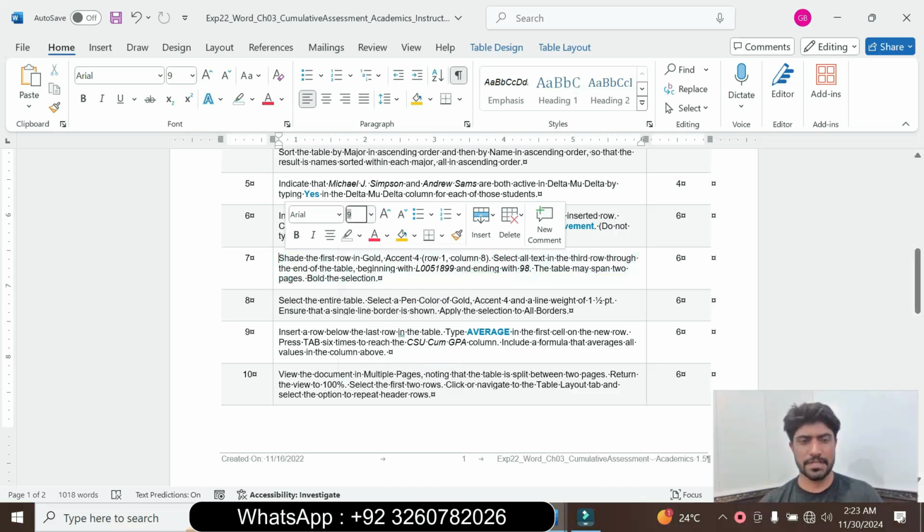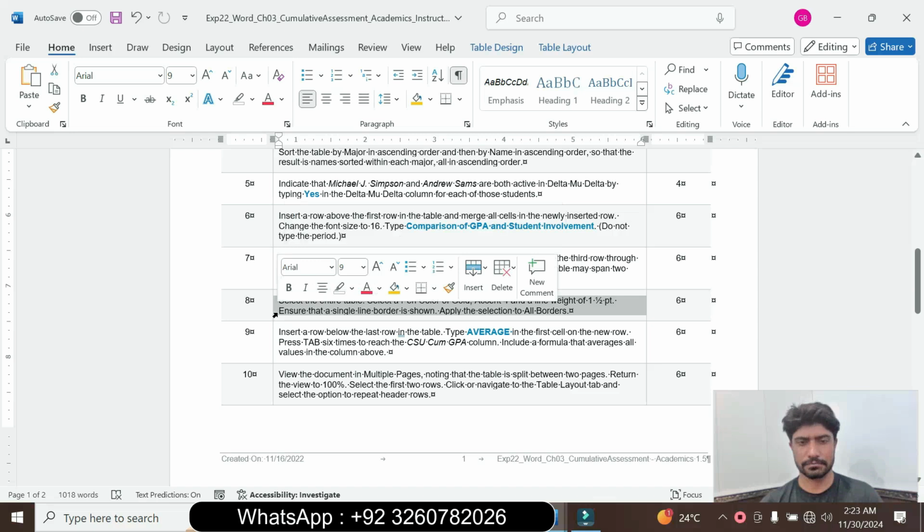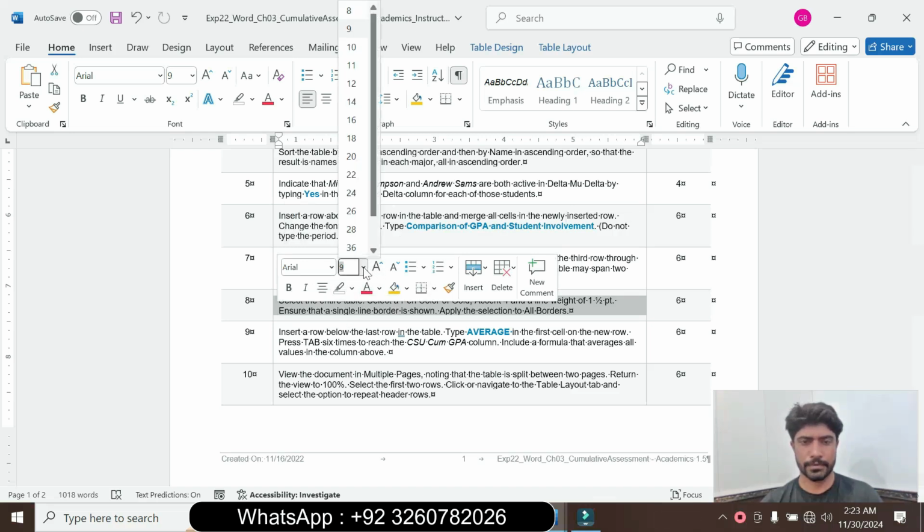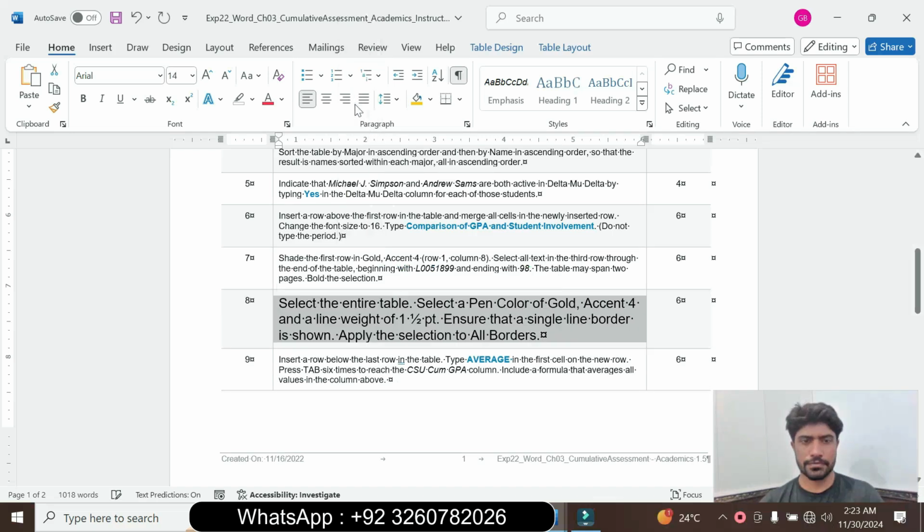We can move to question number 8. Question number 8 is: select the entire table, select the pen color of Gold, Accent 4, and line weight is 1/2 pt, and ensure the single line border is shown and apply the selection to all borders.